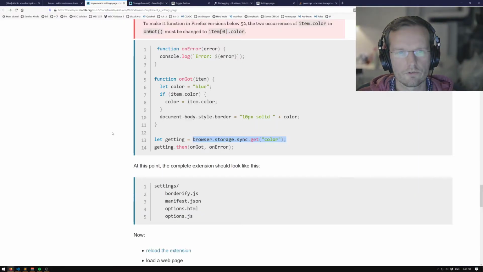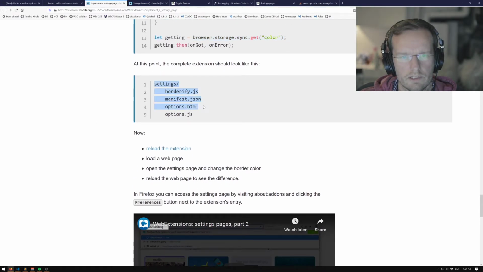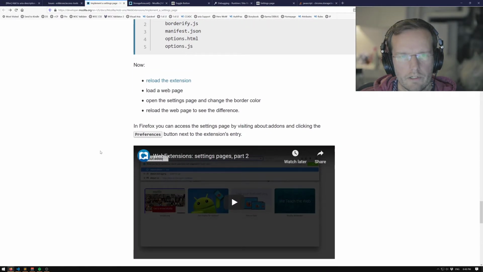Gonna go back to the tutorial. It should look something like this. Yeah, we got it slightly more complicated already. Reload the extension, load the web page, open the setting page, change the border color. I think we followed everything right now.